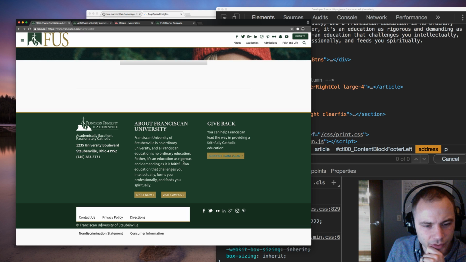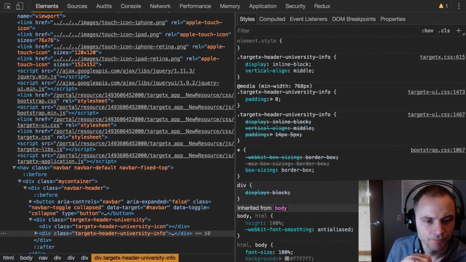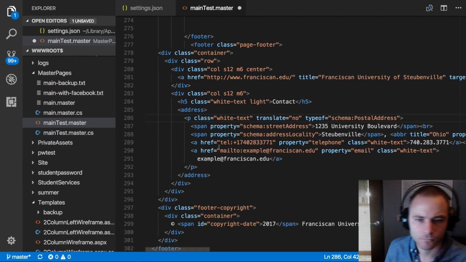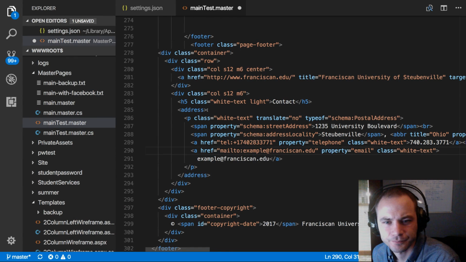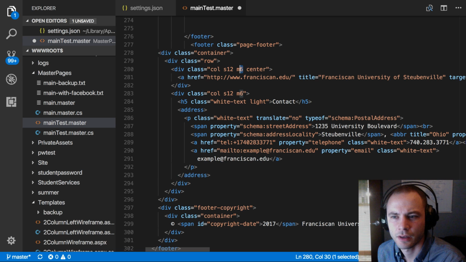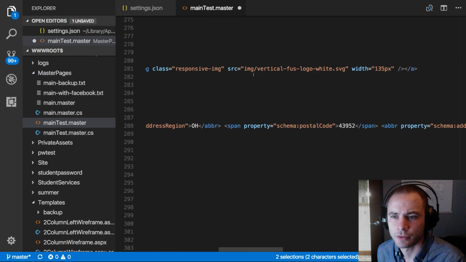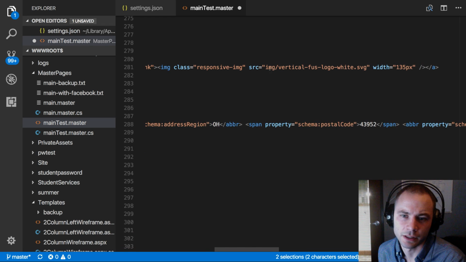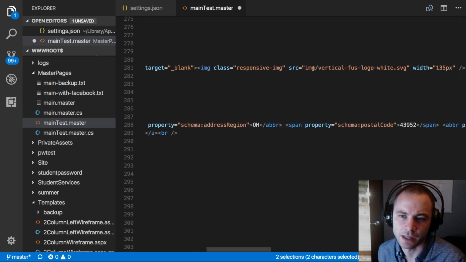I guess we'll keep this structure for now. In terms of just 3 columns, logo, and address over here. Okay, so we're going to change this to an M. Now this logo is not going to show up immediately. I didn't bring this over yet.